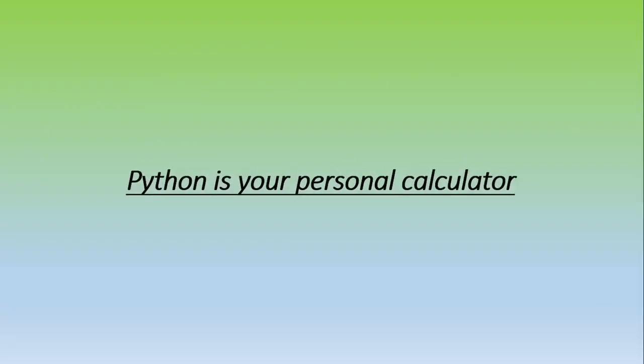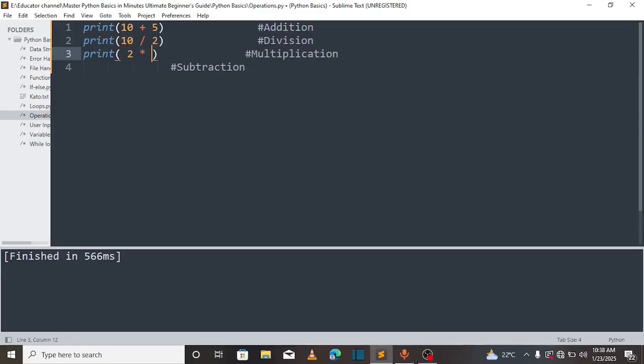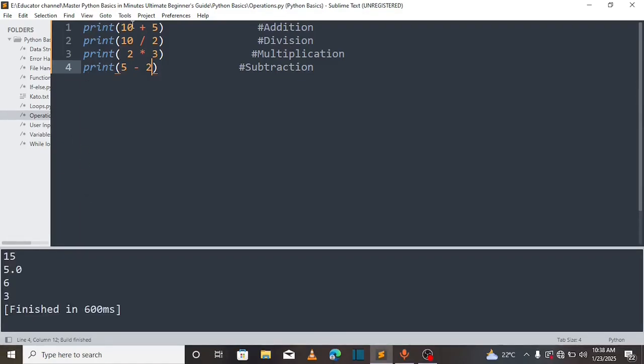Time for some math magic. You have addition, division, multiplication, the basic operations. So print 10 plus 5, and also print 10 divided by 2, also print 2 times 3, print 5 minus 2. So when I save and run, you should see 10 plus 5, you get 15.